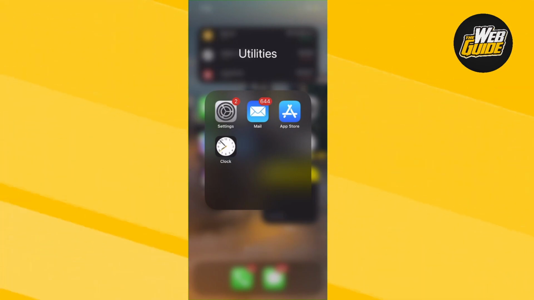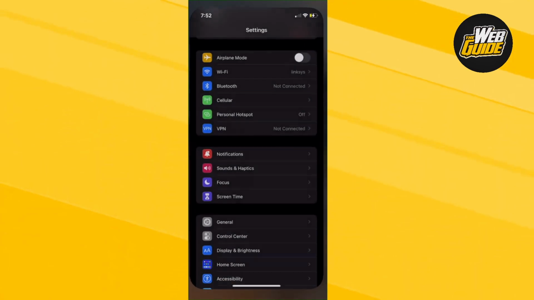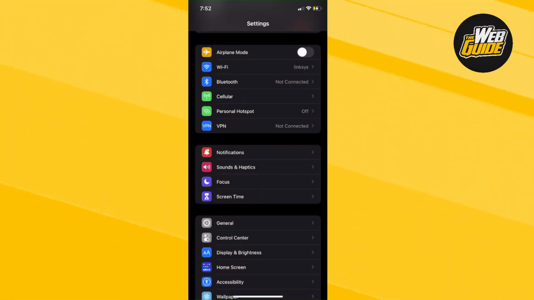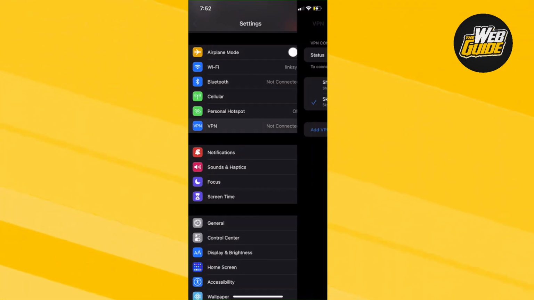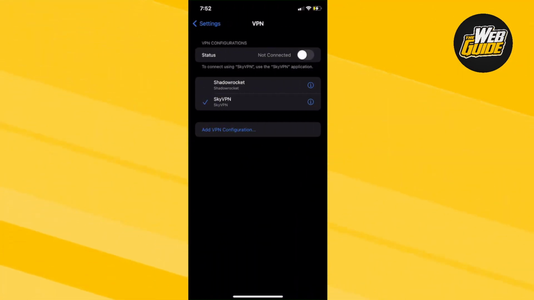Basically, you're just going to want to head over to your settings. Go ahead and click on your settings. And from these settings, you're just going to want to click VPN, right under your personal hotspot. So click VPN, and then all your VPNs should be right under here.